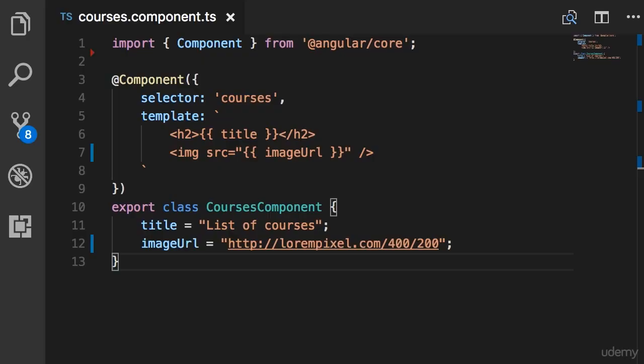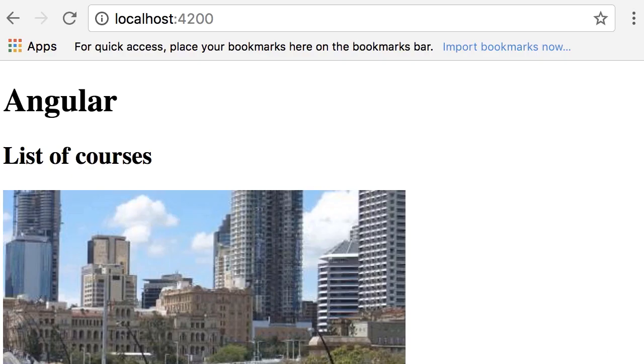So earlier you learned about interpolation. It's the double curly braces syntax we use to display data. So here we have two examples. One is for rendering the title field, and the other is for the image URL. And with this template, we get something like this.